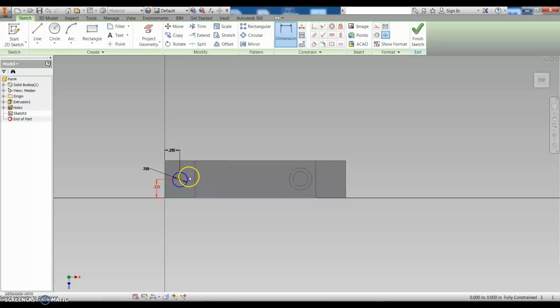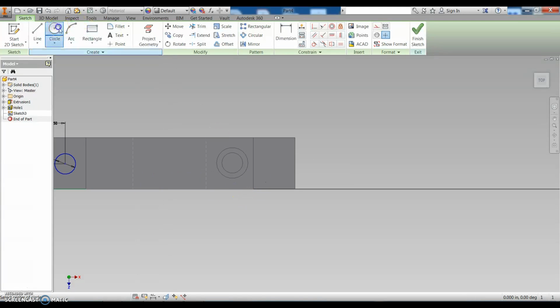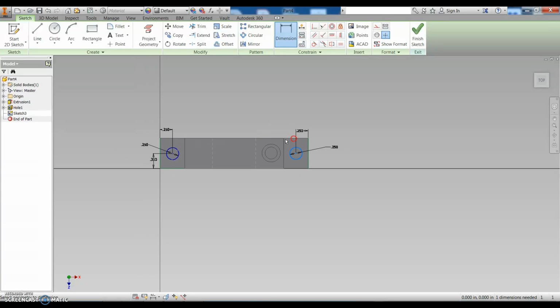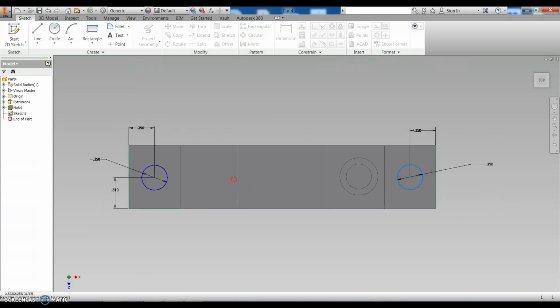0.31. I'm going to just line this up, projecting it over. I should have just typed that in, but oh well. 0.25. And locate this. 0.25, and I've already projected it off of the front one, so I don't need to specify the 0.31 again.